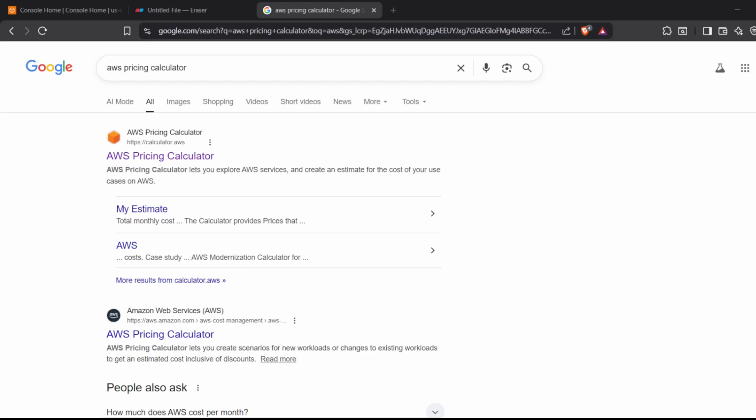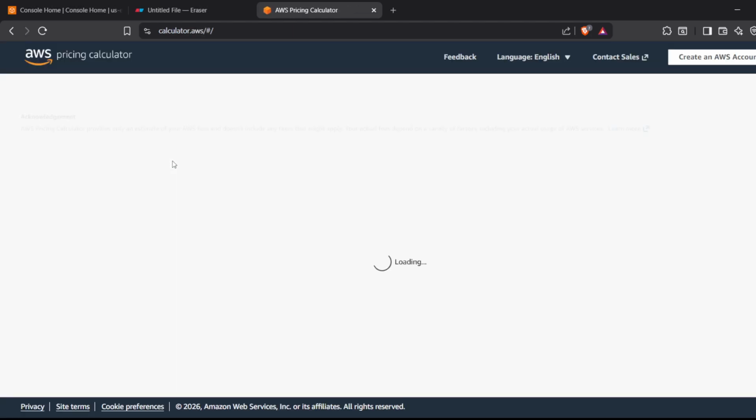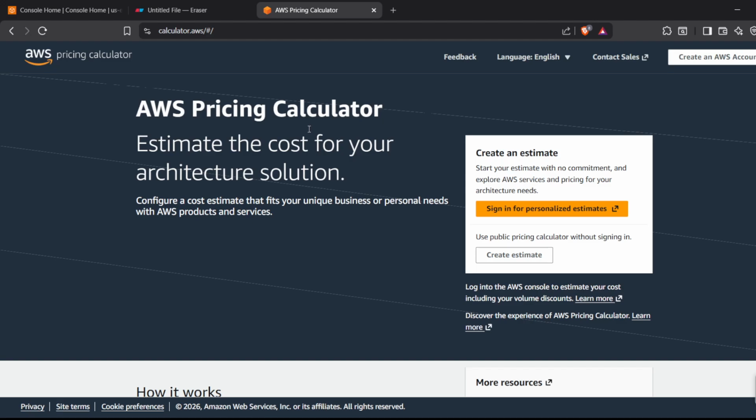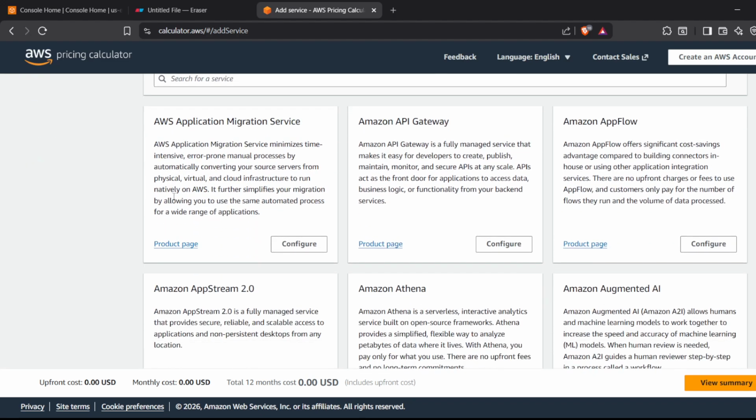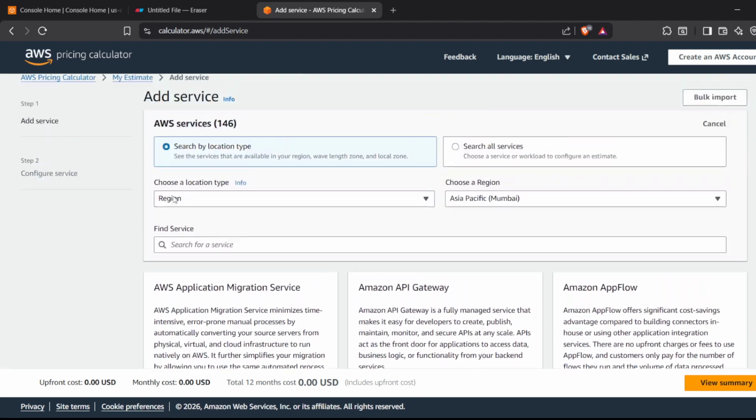Hello everyone, in this video I will show you how to estimate AWS cost before launching any resources. So just search on Google for the AWS Pricing Calculator. You will come upon this first link, and then here you will be adding resources. So you have to just first click on create estimate. Then whatever resources you are going to use for your application, you can add here.